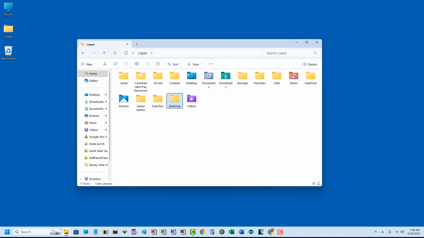One last thing that I like to do, notice I went back out of it, is to make shortcuts on the desktop. So this is in my Lopez folder because that's what my computer is named. And here will be where my files will be kept. But if I want a quick way to get to it, I can do what's called a shortcut.